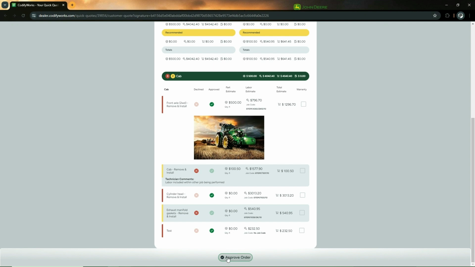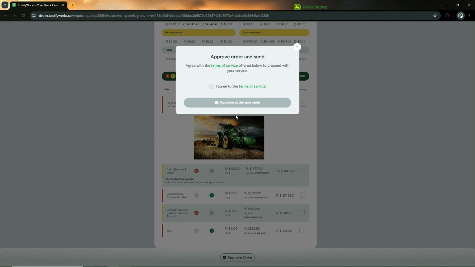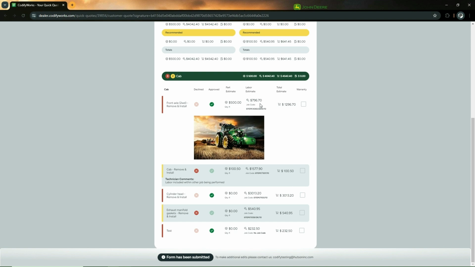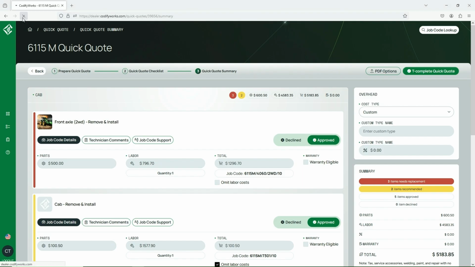Once they are done, they will hit Approve Order. I agree to the terms and service. Once that has been submitted, that automatically triggers an email back to the service manager of that location, letting them know that Mr. and Mrs. Customer just approved their quote. All for them to get right back in the system by clicking that email link and bringing them back to see exactly what they declined and exactly what they approved, and adding our segments to our work orders.